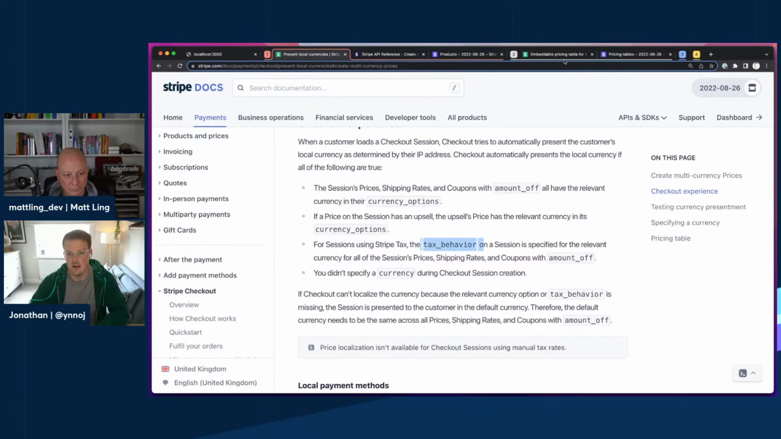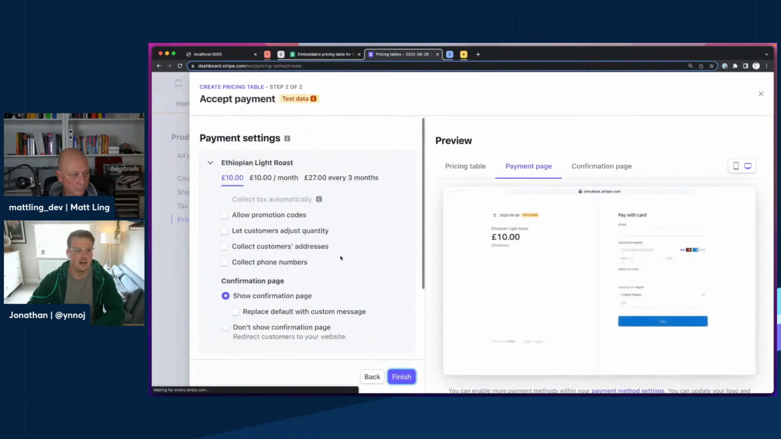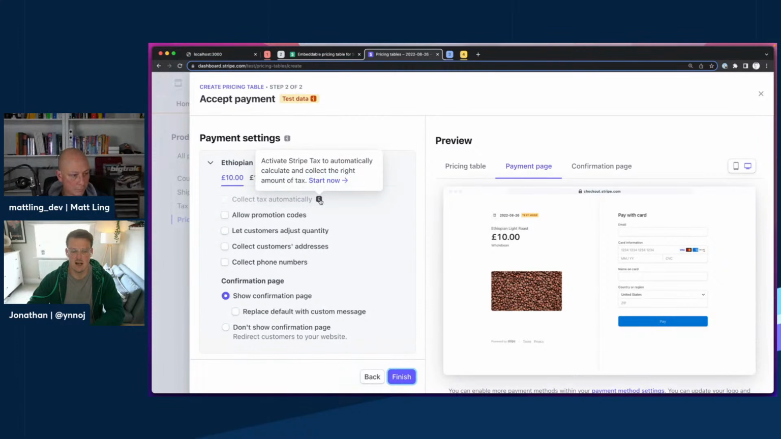In regards to the pricing table, the same applies, because ultimately the pricing table is just going to create a checkout session for us. And as long as we enable checkout Stripe tax on the next step here, as you can see, I don't have Stripe tax enabled on this particular account, but we can configure it on a per price basis to say, yes, I want to collect Stripe tax. And the resultant checkout session will reflect that. Hopefully that answers your question.